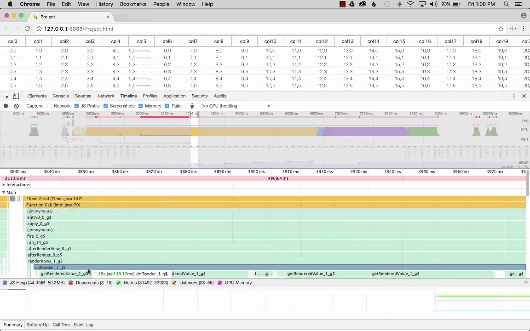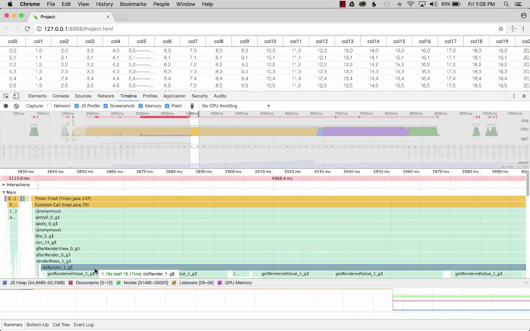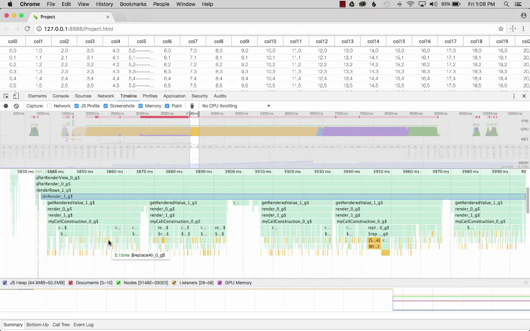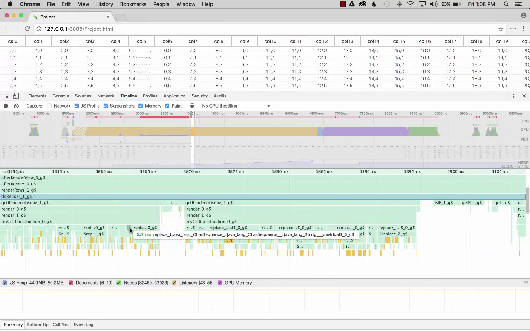And here's do render. And if you look at do render, this time it took 1.18 milliseconds. That's quite a bit more time than it took the first time to render. So if I look at these stalactites hanging from the cave here, you can see that there's all kinds of JavaScript iteration or JavaScript calls that were added.